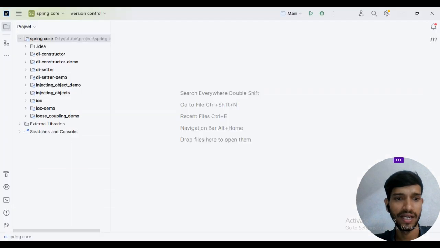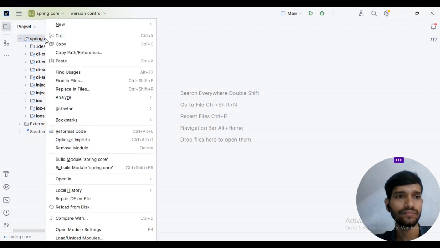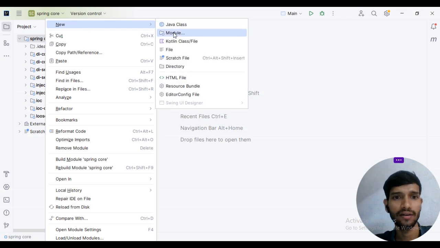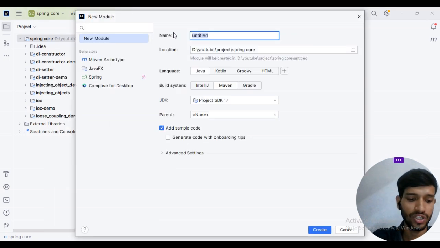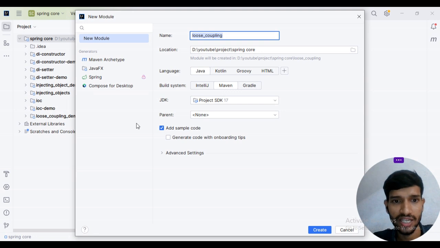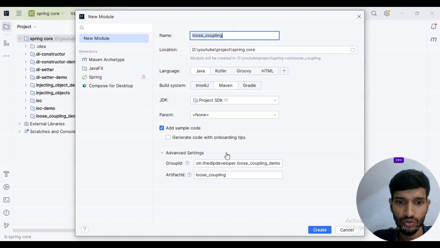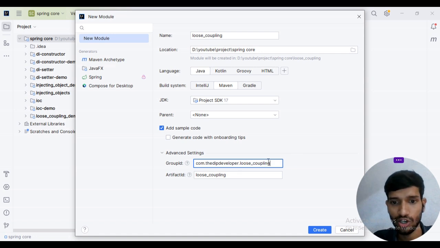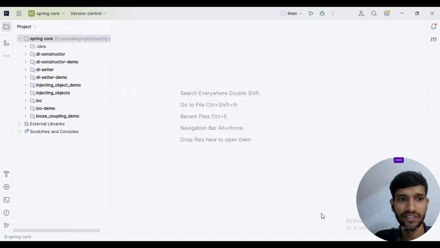So let's get started. Let's go to IntelliJ. I will create a new project. Right click, go to New, go to Module. We'll be creating a project called loose coupling. I'll copy this name, choose Java project with Maven as the build system, and we will use 17 as the Java version. The group ID will be com.thedeepdeveloper.loosecoupling. I'll generate the project.